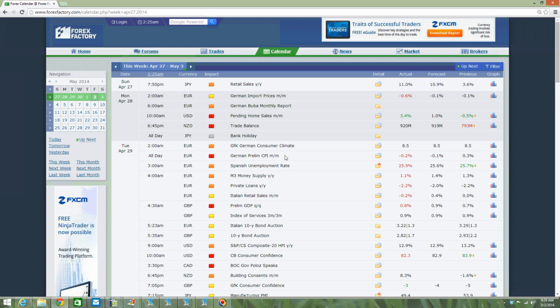The previous, see, this is M/M, meaning month over month. Now this is the previous release, April the 29th. The previous release in March was 0.3%. The forecast here is made by economists and research companies like Bloomberg, Dow Jones and Thomson Reuters, and so on and so forth, big guys. They make the forecast for that economic release, and the average is positioned here.